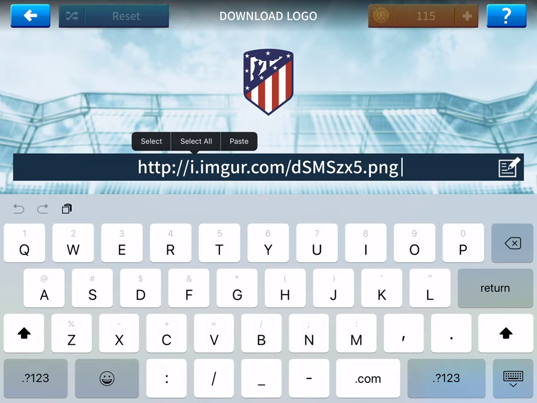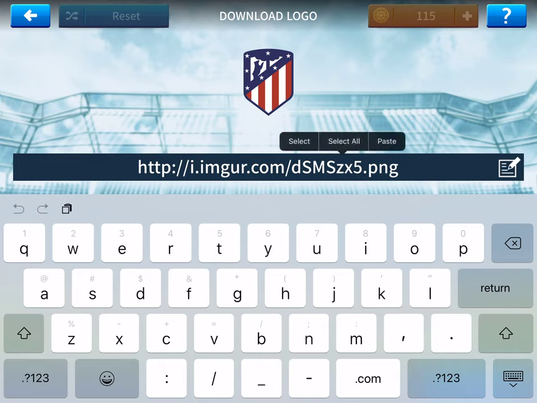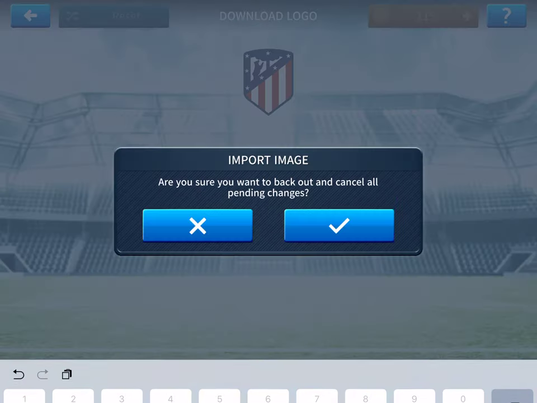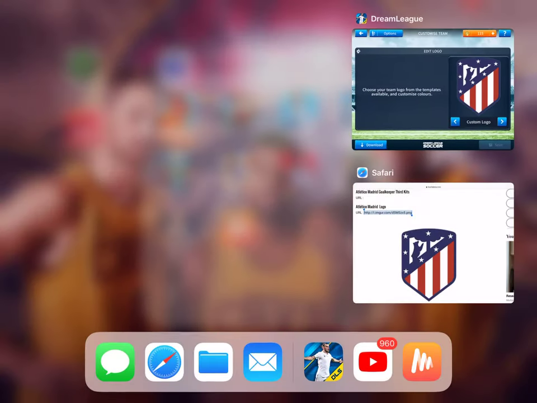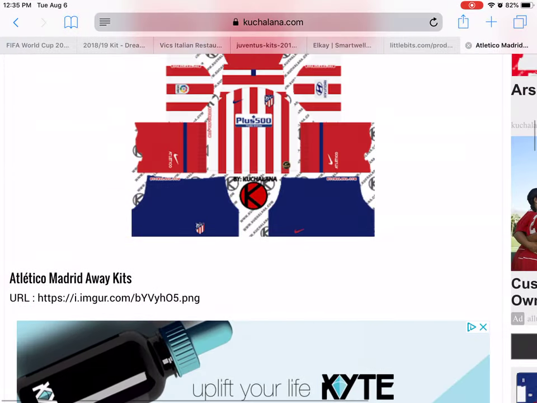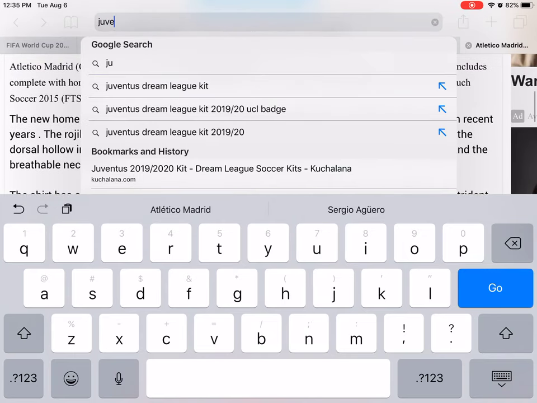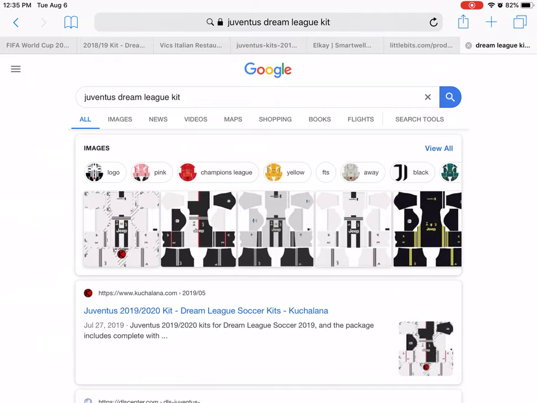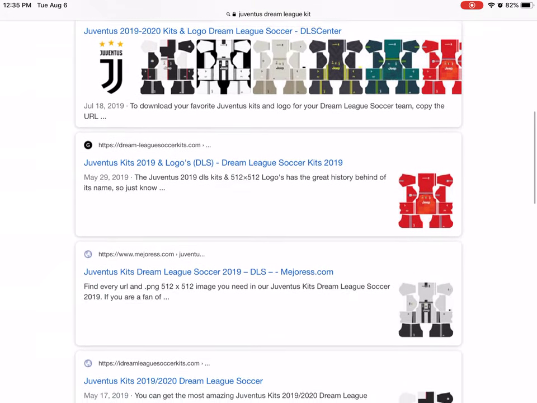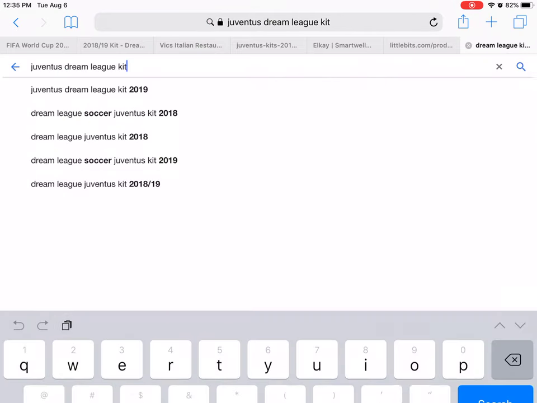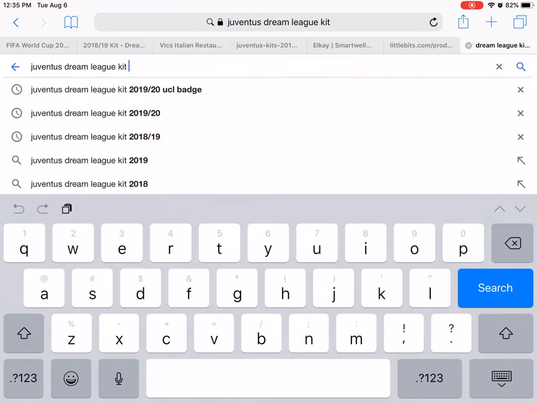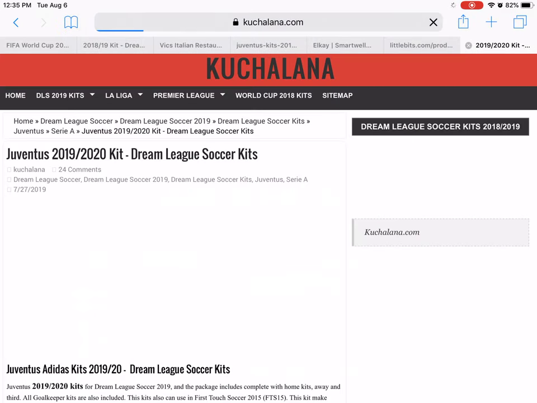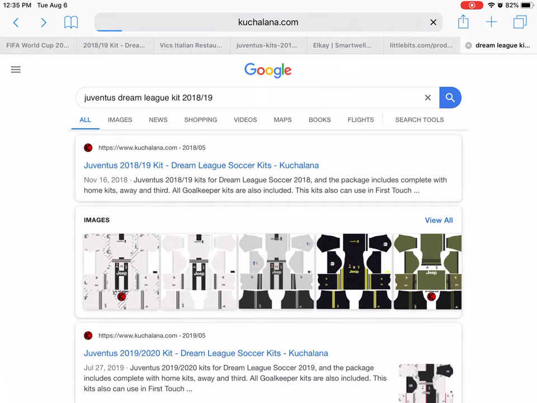So, yeah. There it is. And if you made a mistake and you want to change it back to whatever team, I'm going to just show you that right now. So, I'm going to... I'm doing one from 2018. Oh, shoot. I did the wrong one.